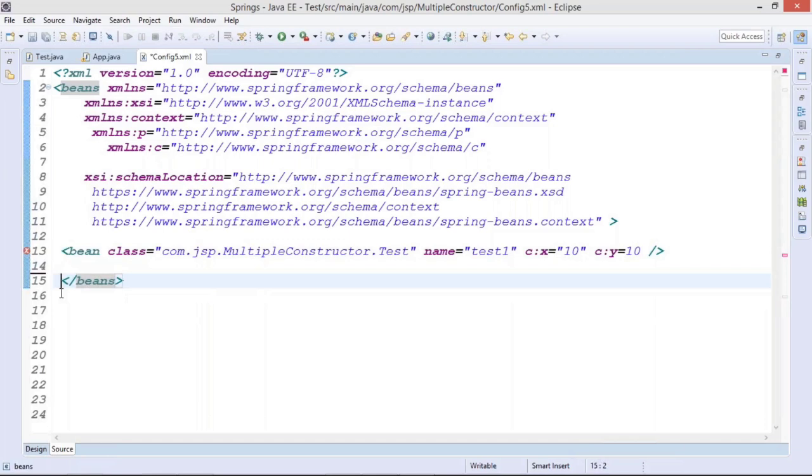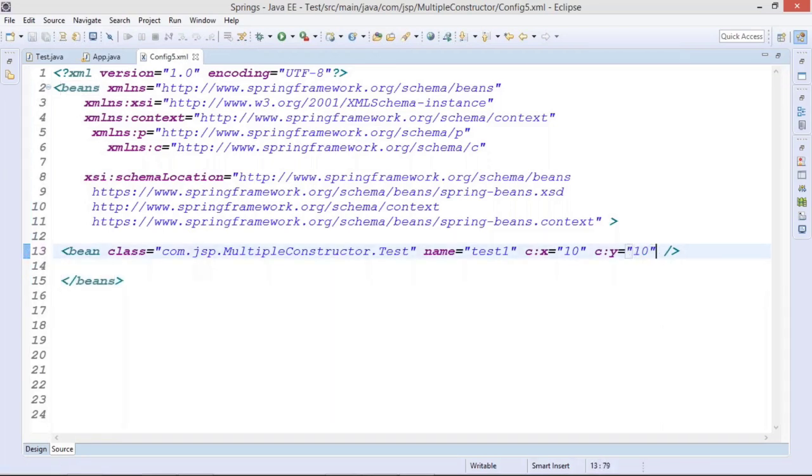So I'm getting an error. Why so? Let us see. Yes, we have to pass the values in double quotes. Yes, the work is done.